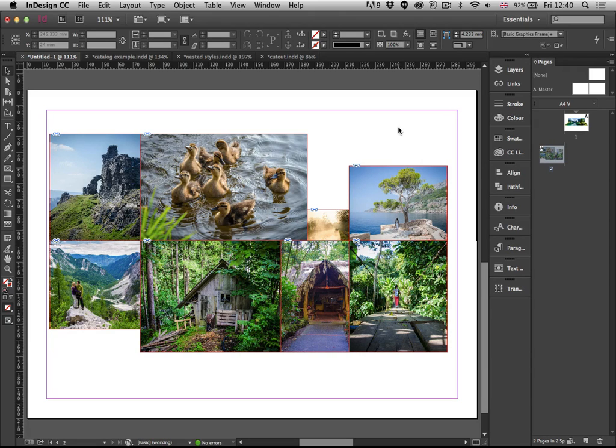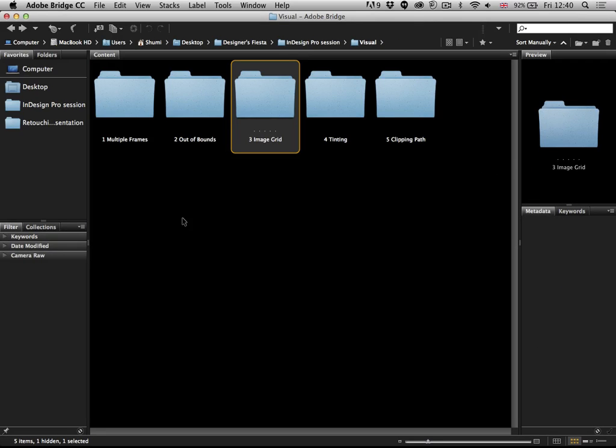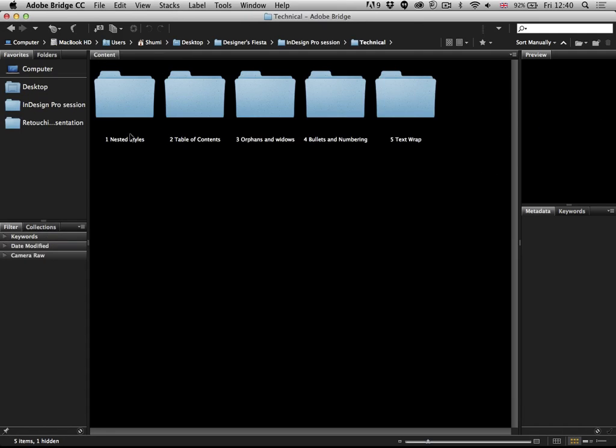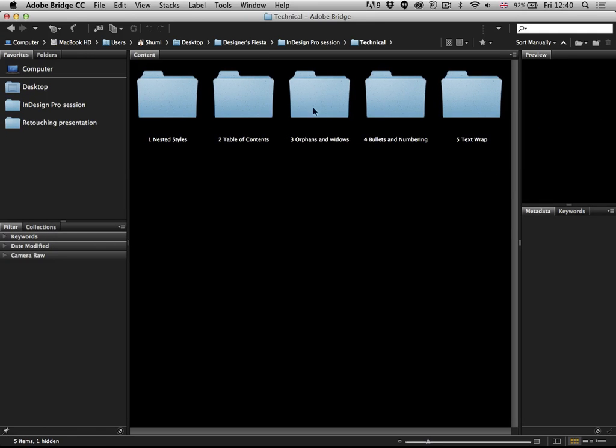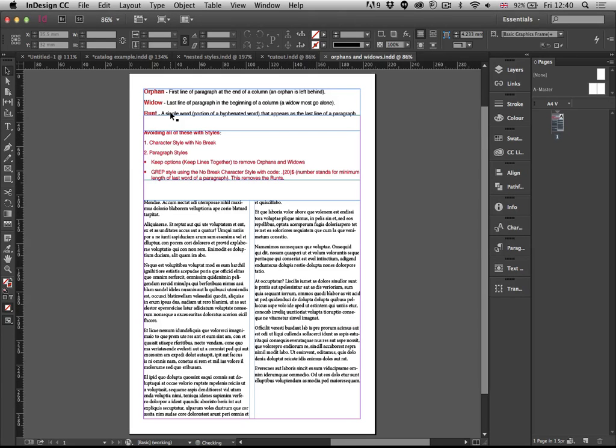Okay, so the next one is another technical skill. I'm just wondering, how many of you had problems with orphans, widows in InDesign? Yes. Okay, so how to solve these problems? Would be good to solve it in real life, but here in InDesign it's a very easy thing to solve. So there's another quick example I have here.